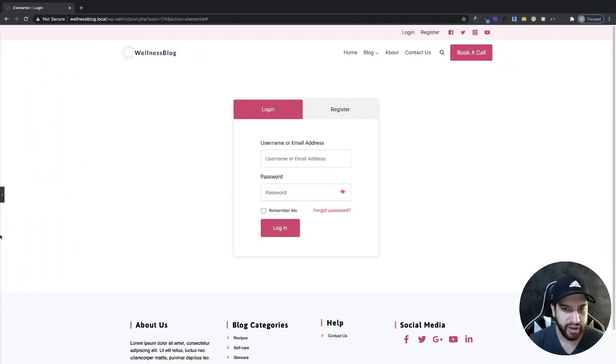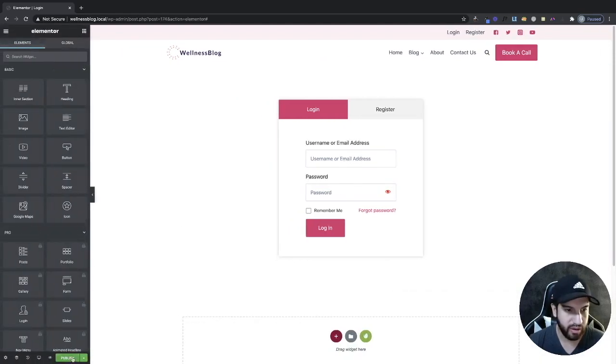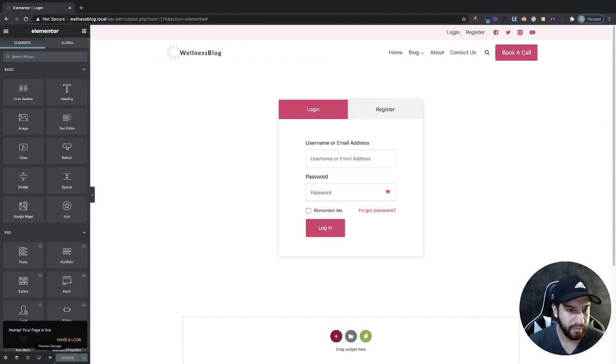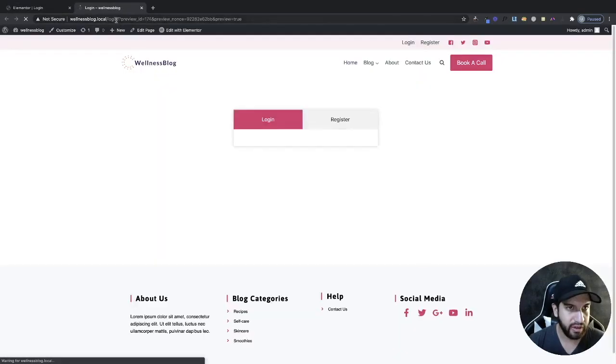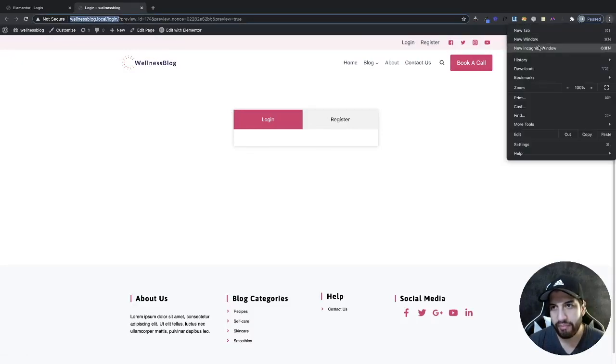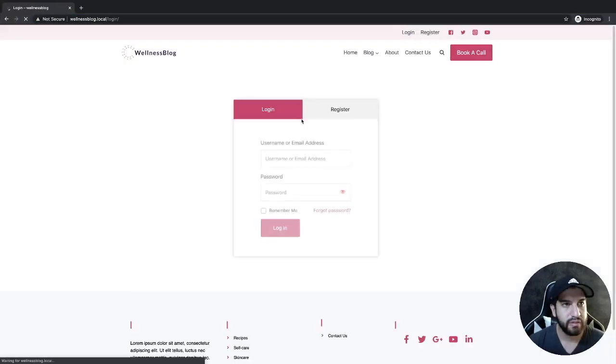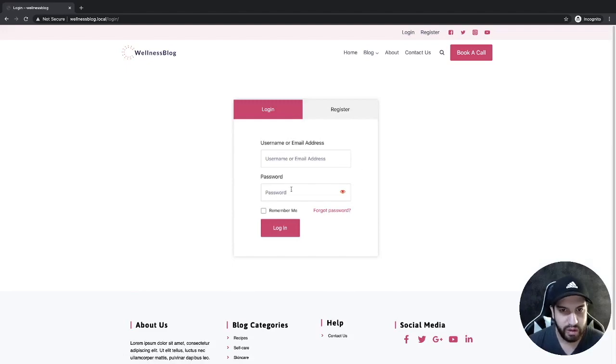Now I'm going to go ahead and take a look at this on my computer here. So I'm going to open a new tab. I'm just going to grab this link here because you can't really see it right now. And then I'm going to open up an incognito tab so I can take a look at this. All right. Now, as you can tell, this is all set up perfectly.